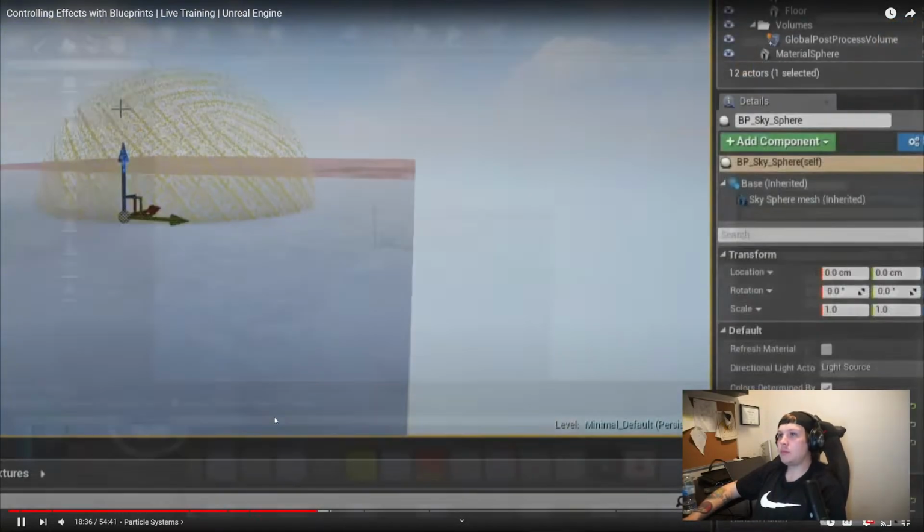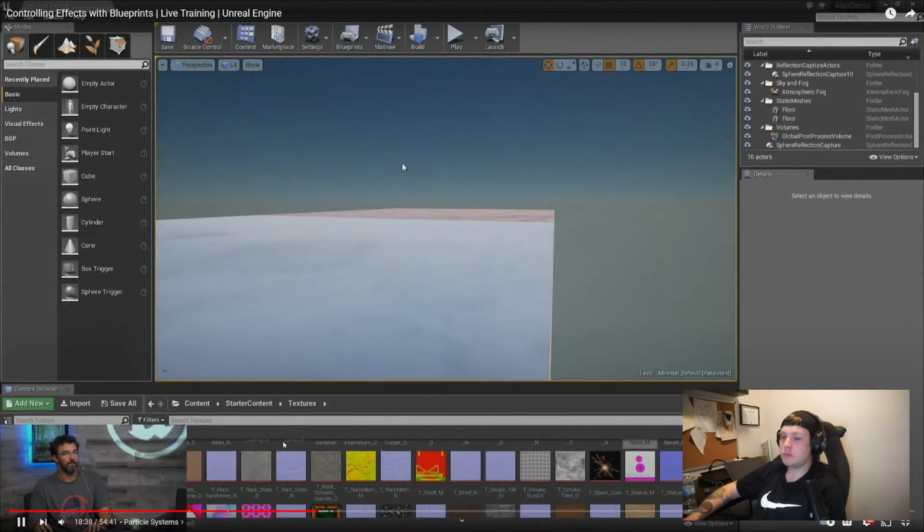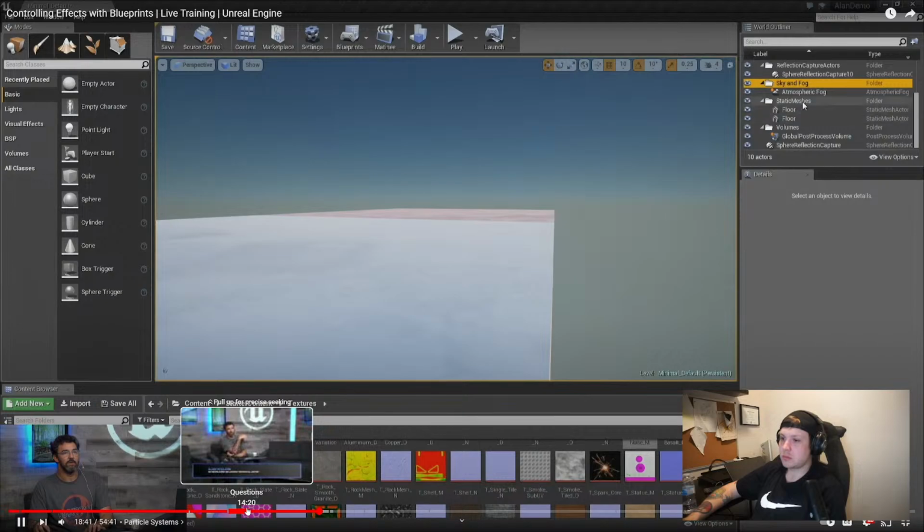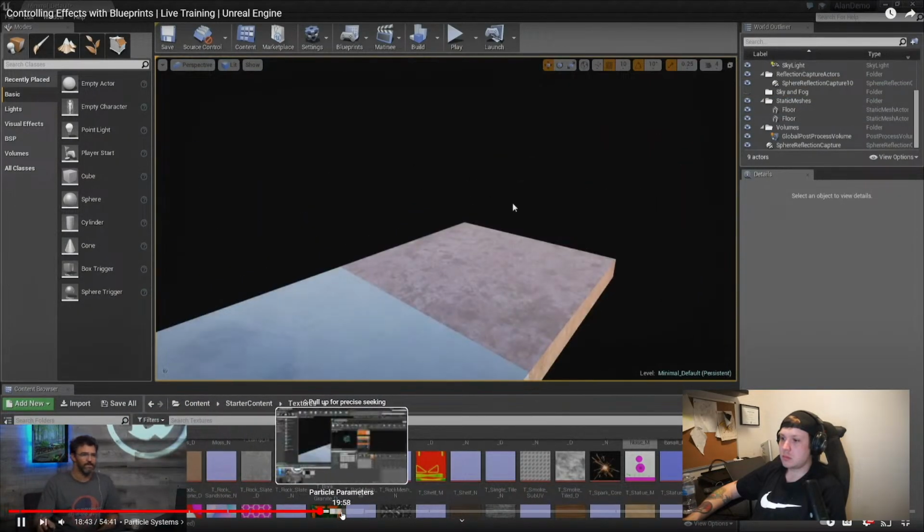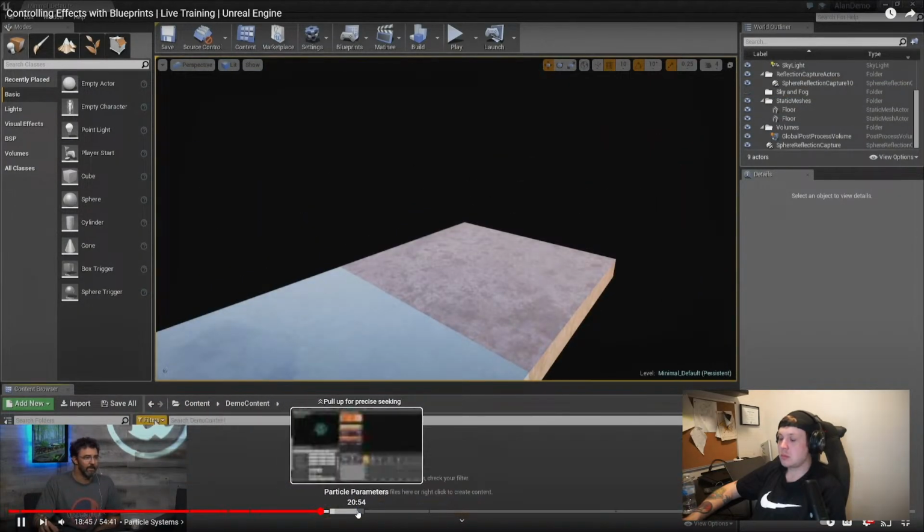So one of the other parts of effects, obviously, is particle systems. So I'll create a real quick particle system.